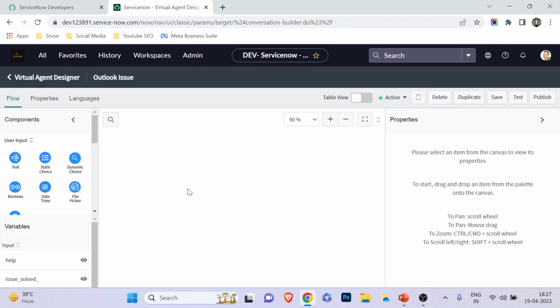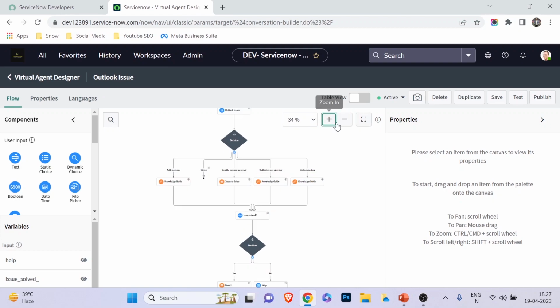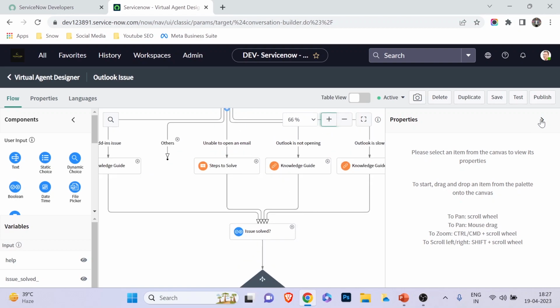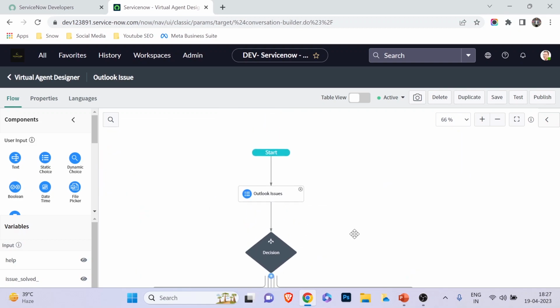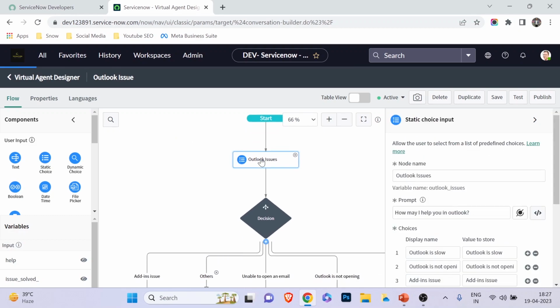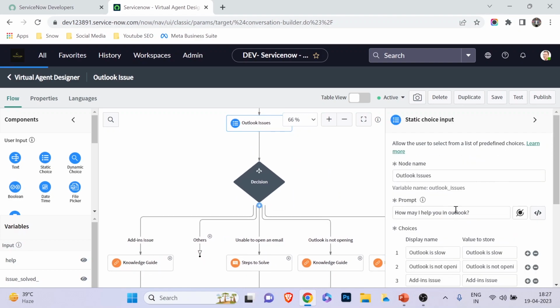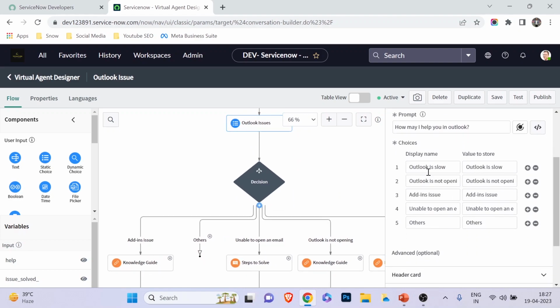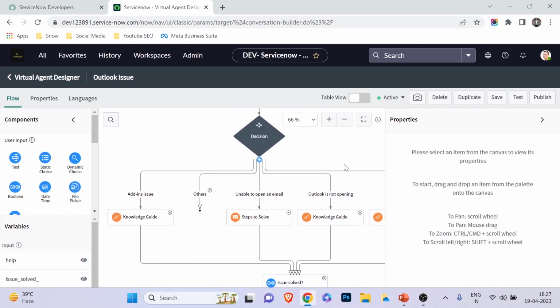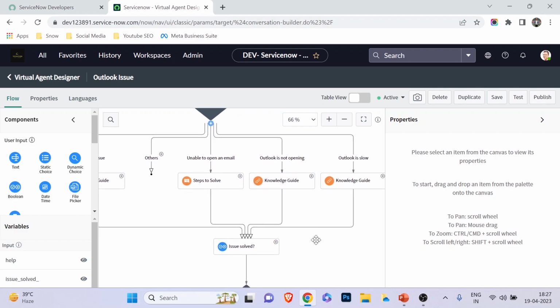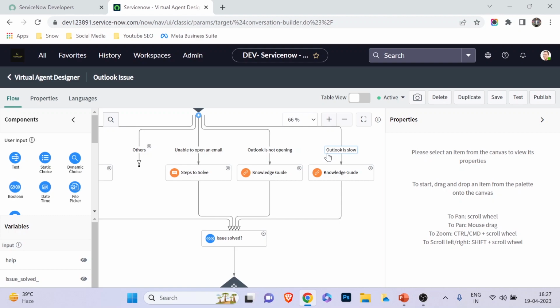If I open this one, you can see this is where we left off last day, right? Let me drag this. So this is where it's starting. I'm just doing a quick recap. It starts, and then it gives the options like how may I help you in the Outlook. We have selected different issues for the demo purpose, and we have also given an option, others. You can see all the options that we have, like add-ins issue, unable to open email, Outlook is not opening, Outlook is slow. We have tried to give different solutions here.